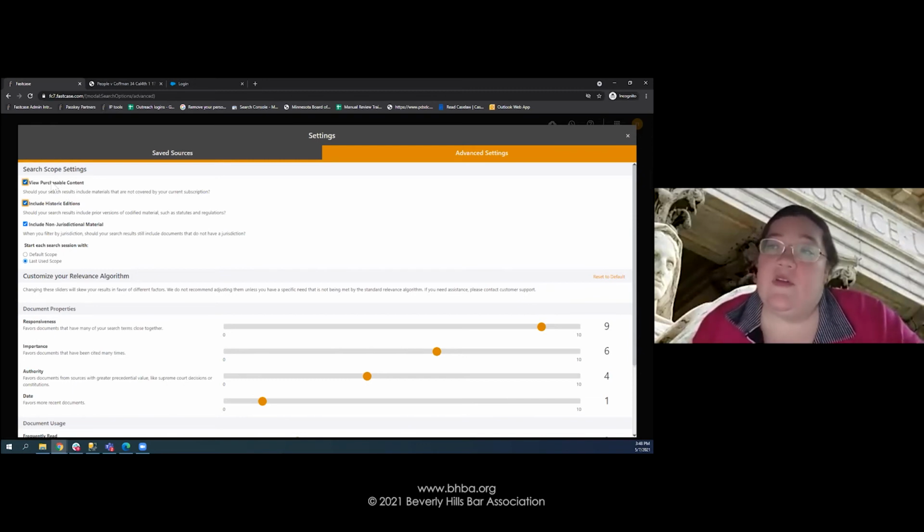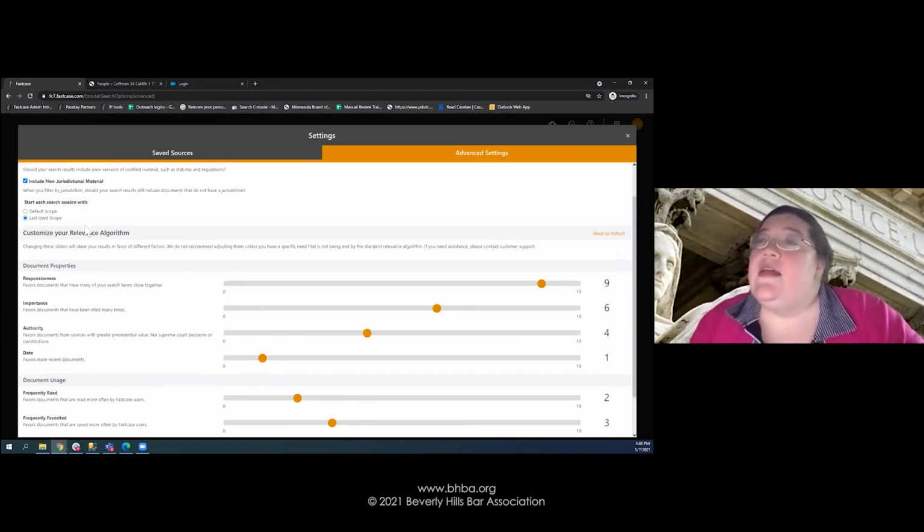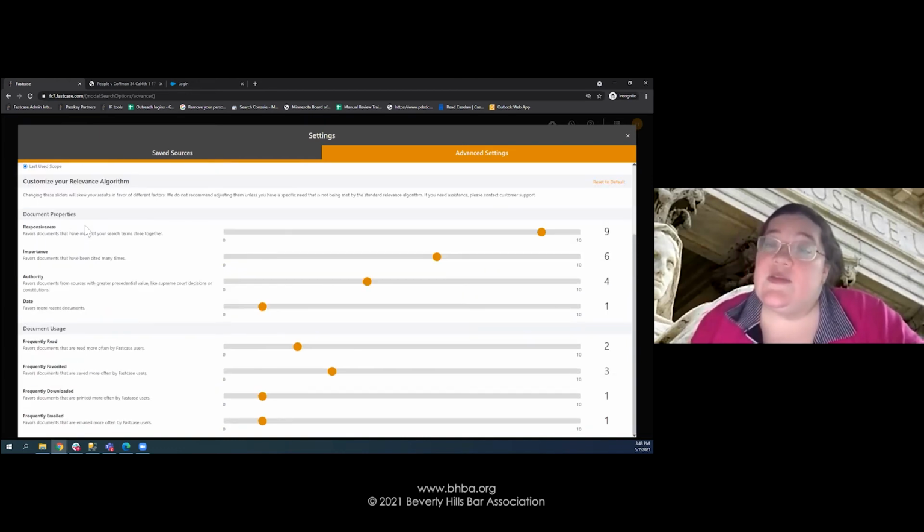Similarly, you can have your search results show purchasable content or not. So the purchasable content includes things like secondary materials that are available as optional add-ons to your access. Finally, you can then choose to include non-jurisdictional materials. The other setting that you can adjust from this menu is the relevance algorithm.